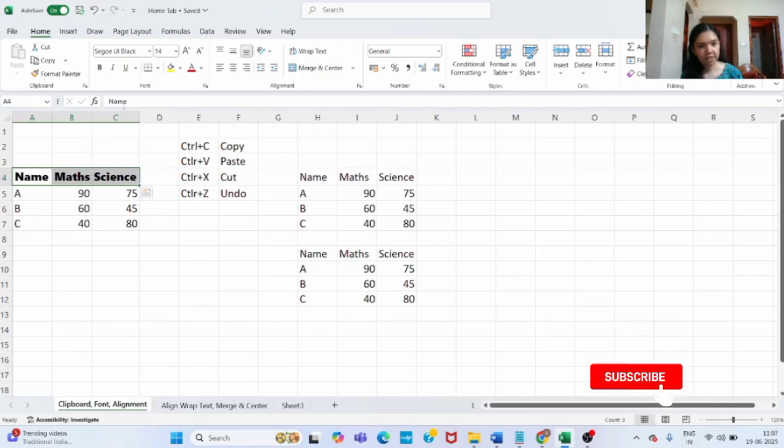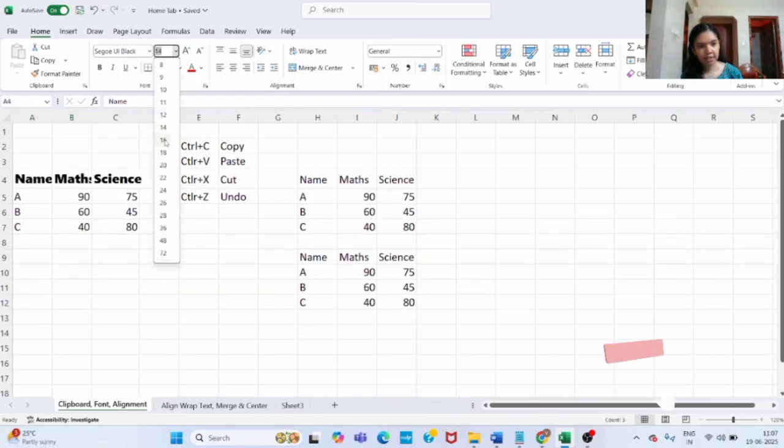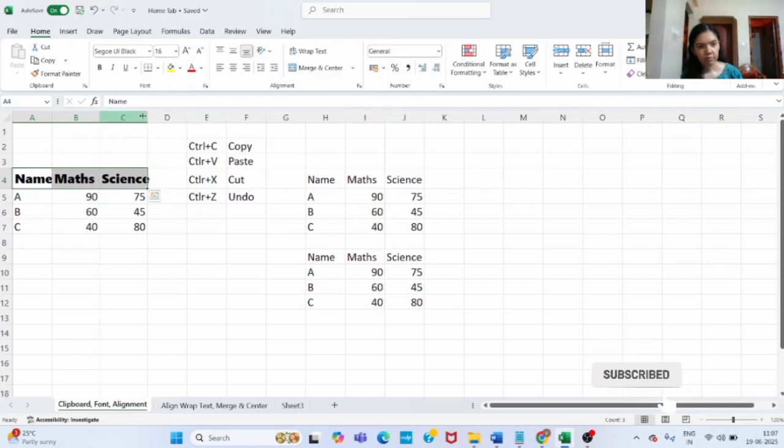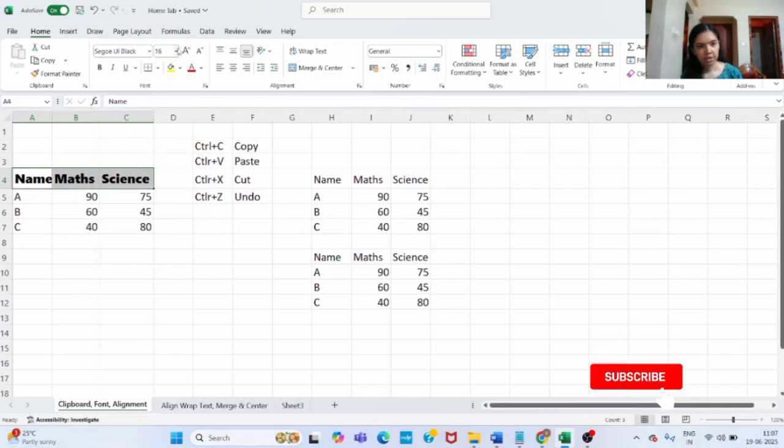And then this is the font size. So we want to increase the size for this. You will just select this. So this is for the font style and this is to increase the font size. And here you can see there are two alphabets A and A. This is to increase the font size slowly.